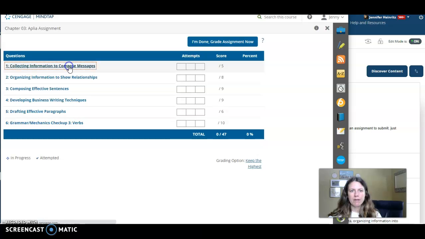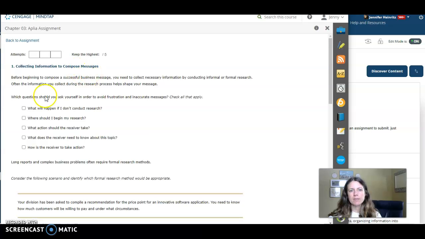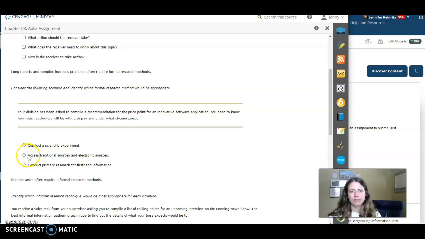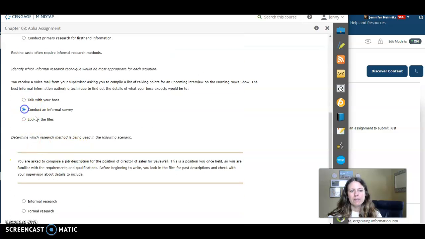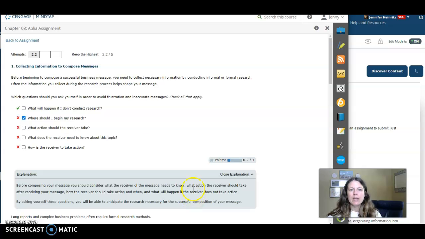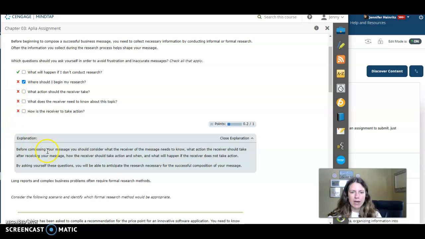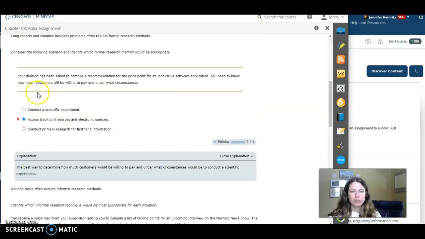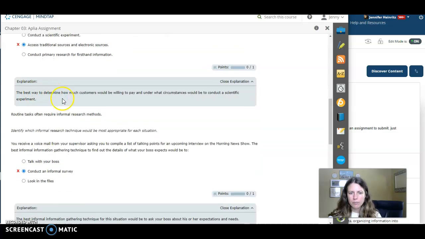For example, if I go into number 1, I'm just going to randomly click some answers here. Then the next thing that you do when you're done clicking your answers is you click grade it now. Then you can see what you got wrong. There's always going to be an explanation for anything that you get wrong. This is true for all Aplia homework. So if you get it wrong, you go back and review it.